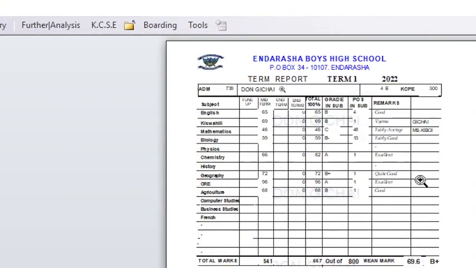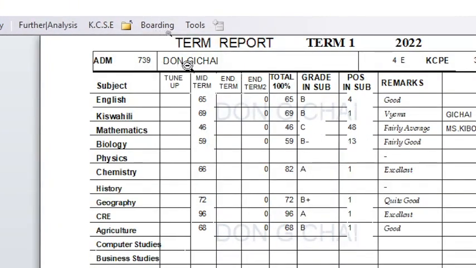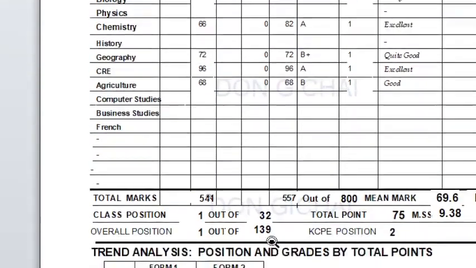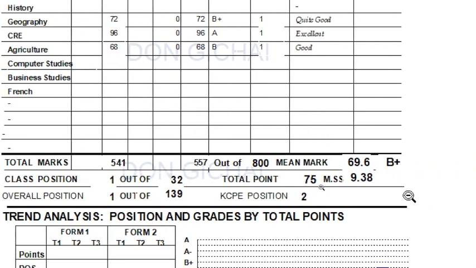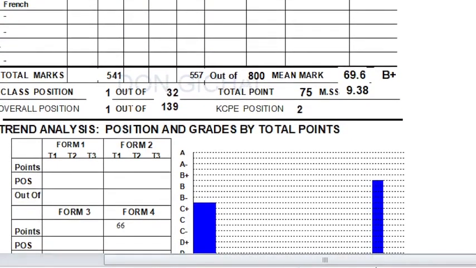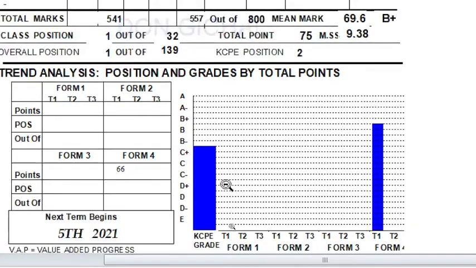After doing that guys, the system will now populate the report card. Therefore, this is the report card, guys. You can see this is for Don Gichai 739, and then you are down here. You can see this guy's position 1. Okay, this one is erroneous since I had deleted some data. But basically, this is very correct. You can see the marks, the total marks, you can see the total points, and also the mini grid. Then here, you can see the comparison of the KCPE marks vis-a-vis term 1 in Form 4.